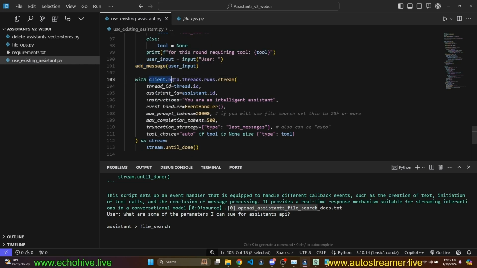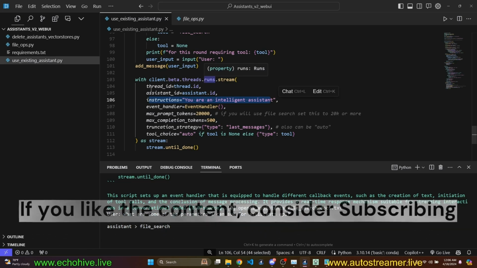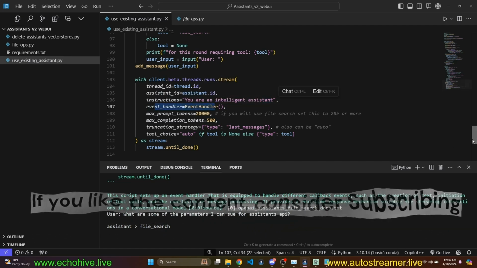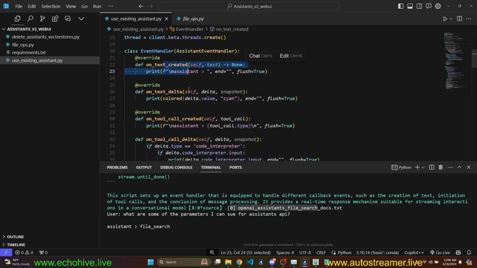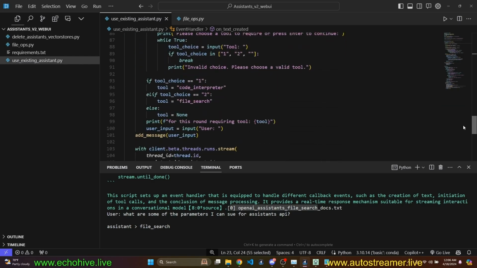And with client.beta.threads.runs.stream, because we are doing streaming responses, it's also handled automatically. And when we call that, we're going to say stream until done. But we are passing quite a lot of parameters: thread ID, assistant ID, and the instructions for this particular run, separate from the instructions you have given to the assistant in assistant creation. Event handler is this event handler class we have defined, which allows the printing of the streaming response to the terminal.